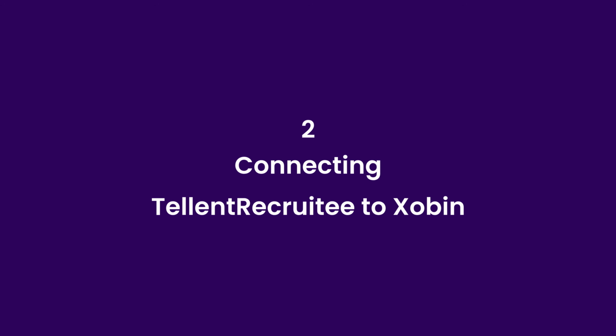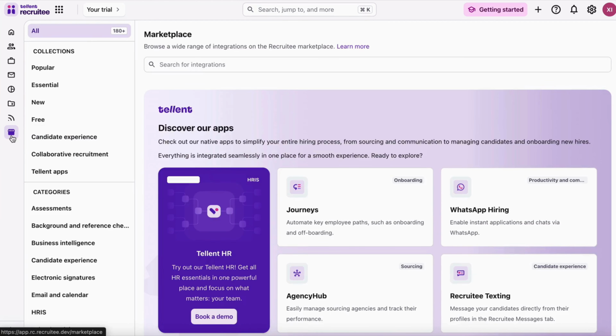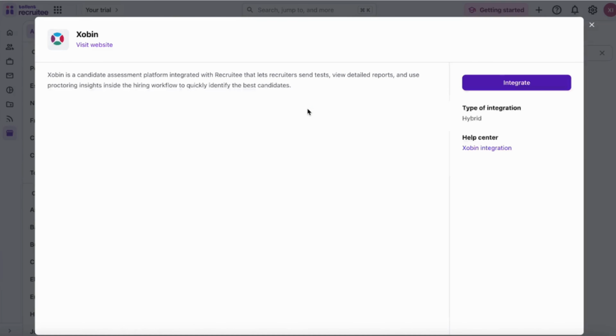Second, connecting Tellent Recruitee to Xobin. Now log in to your Tellent Recruitee account. After logging in, open the marketplace and search for Xobin. Once you find the Xobin integration, click on Integrate.